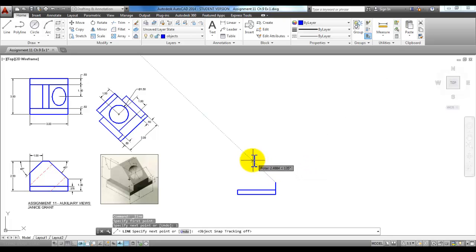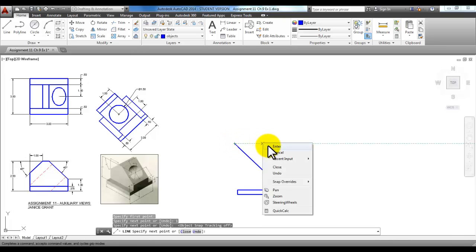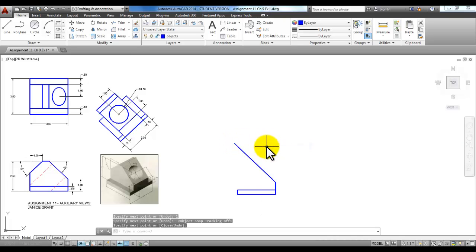So I'm pulling my mouse towards what would be a 45-degree angle. It's actually 135, but increments of 45, and I'll just click somewhere up here. It doesn't matter how long that line is because we're going to determine it later on when we draw this 2.5. So we'll do that right now.